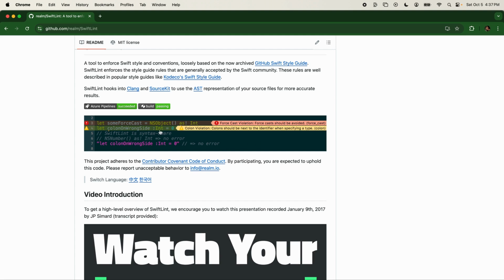So for example, here, there's a colon violation. So we can see here in this code, there's a space before the colon, where normally we would put the colon and then a space. So the default compiler in Xcode is not going to tell us that that is a problem or give us any sort of warning, but SwiftLint is going to have an extra check on top that's going to warn us anytime we make mistakes like this.